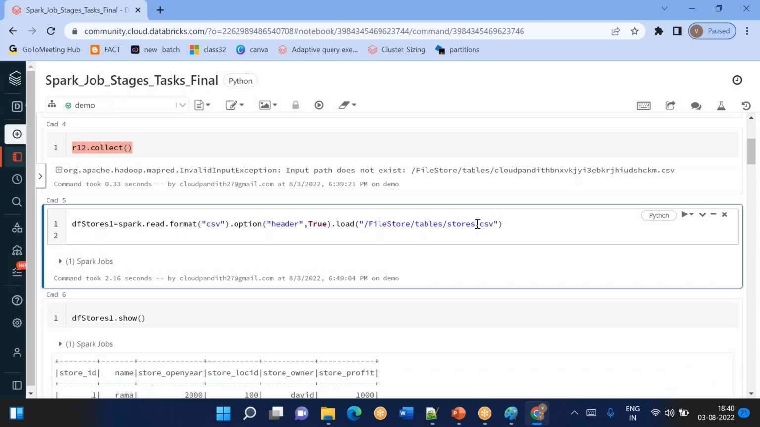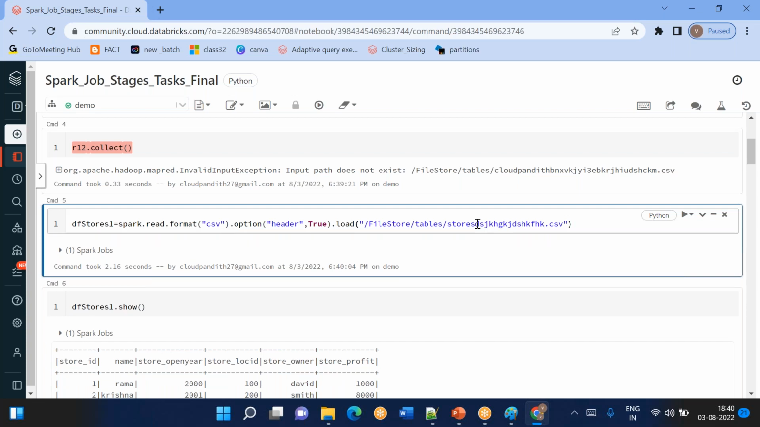Now I'm going to give the same again. This file is available or not? Not available. Will I get any error or not? Yes, you will get an error. Why do I get an error? Will I get an error or not? Tell me why I'll get the error.